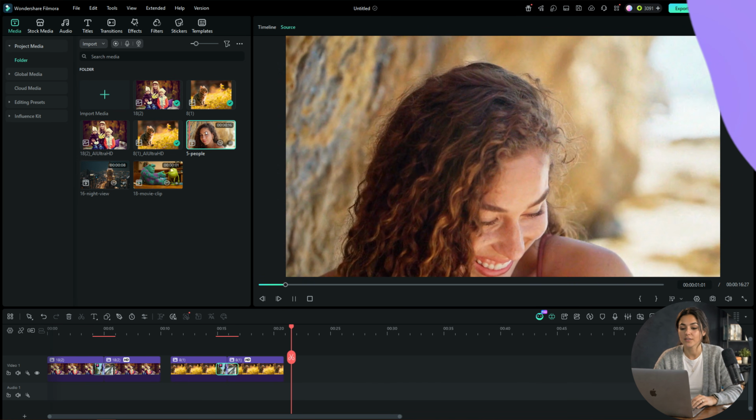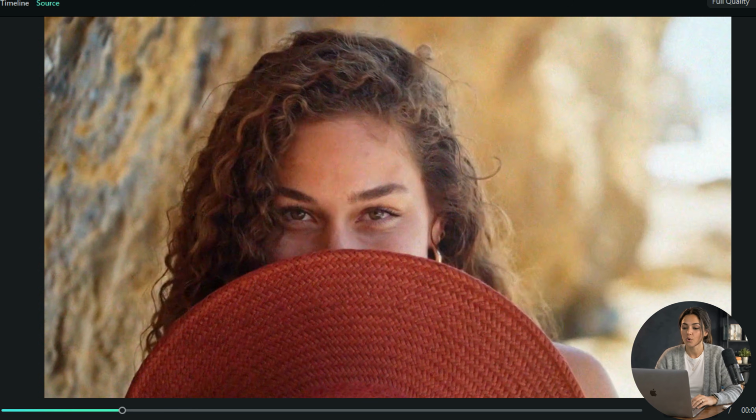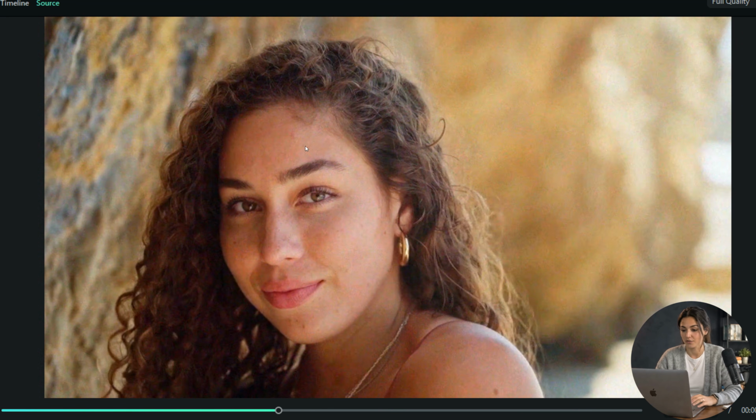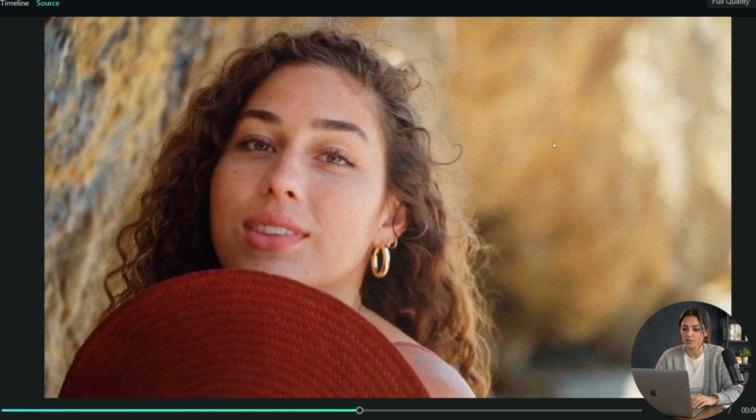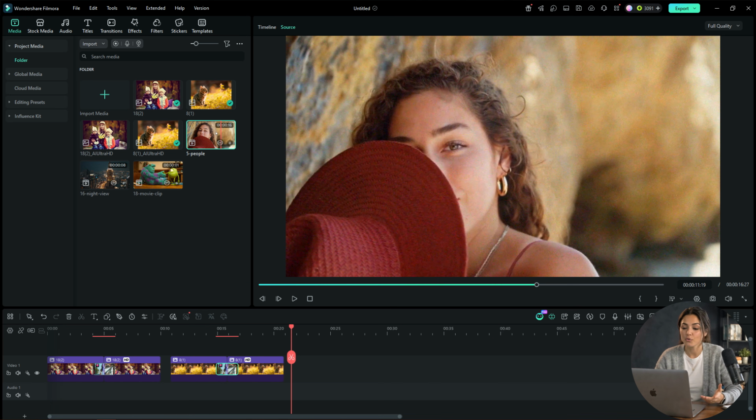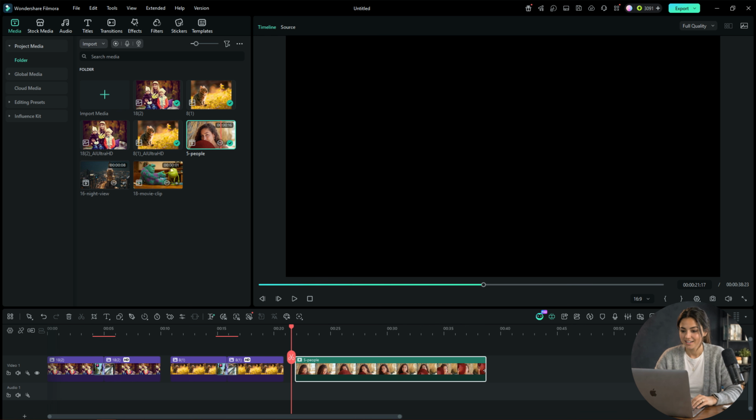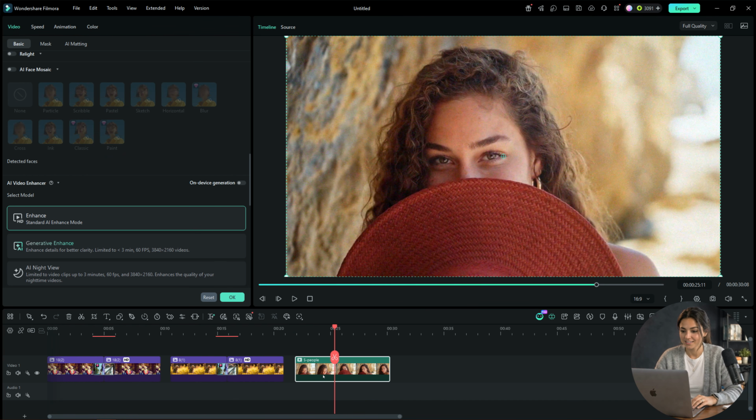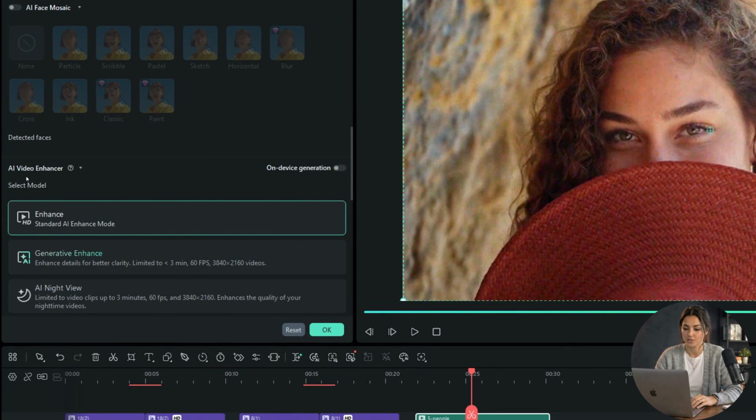Now let's move on to videos. Here, there's visible noise and a noticeable loss of detail, something your client might find unprofessional, especially if you only discover it after reviewing the footage on your computer. With Filmora's AI Video Enhancer, it's possible to produce a cleaner, sharper, more studio-quality result.